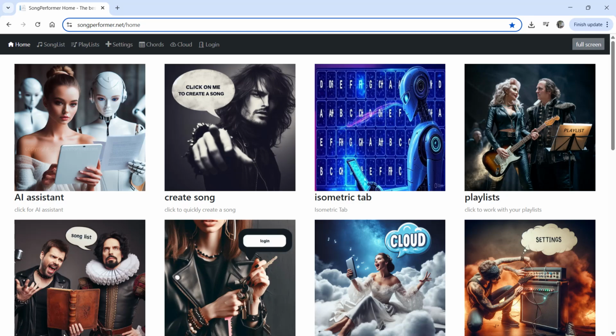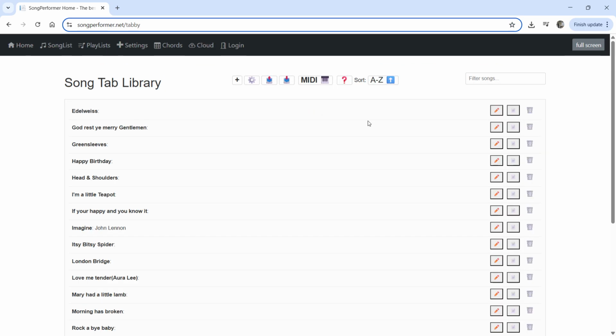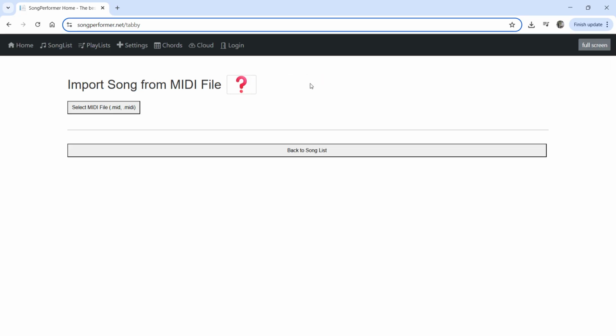Okay, a couple of changes to the isometric tab in Song Performer. So I've moved it to the top so you can see where it is, easier for now. See how much people use this. Okay, small change on the MIDI.